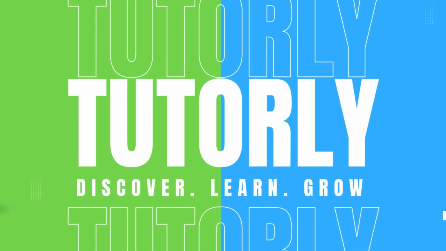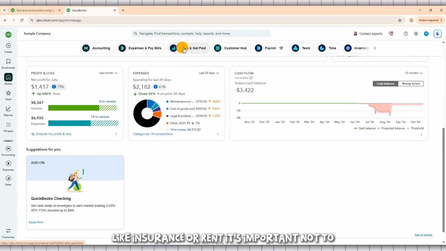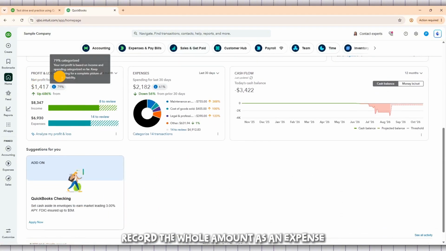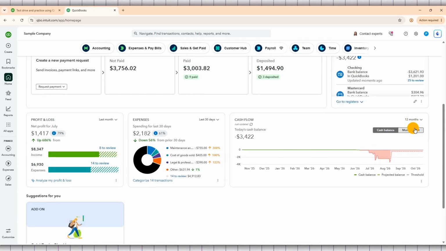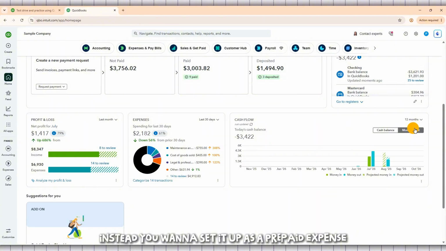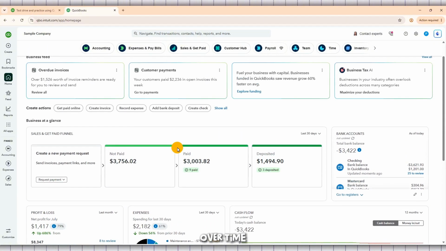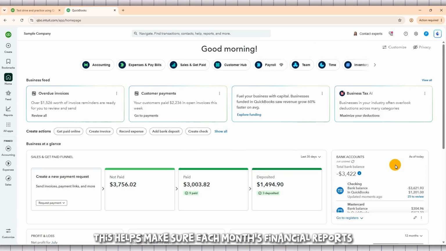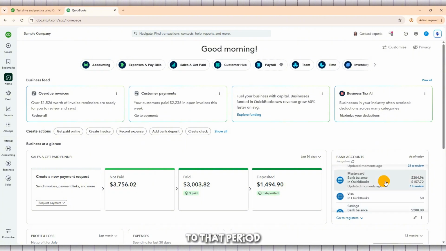So in today's video, I'm going to show you exactly how to set up prepaid expenses in QuickBooks Online. If you pay for something in advance, like insurance or rent, it's important not to record the whole amount as an expense right away if it covers multiple months. Instead, you'll want to set it up as a prepaid expense so QuickBooks can reflect the cost accurately over time. This helps make sure each month's financial reports show the portion of the cost that actually applies to that period.